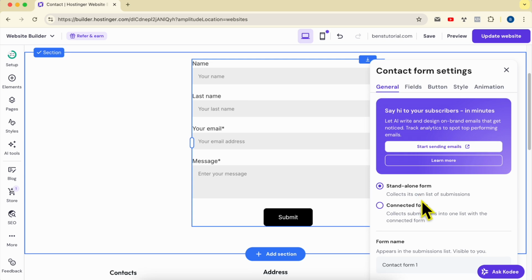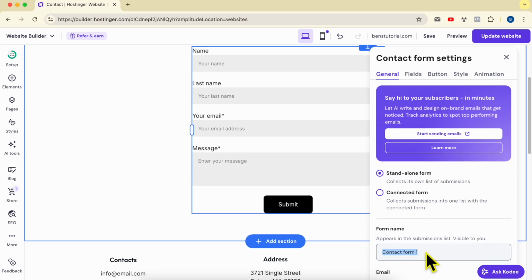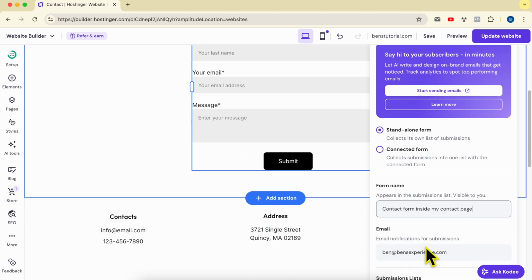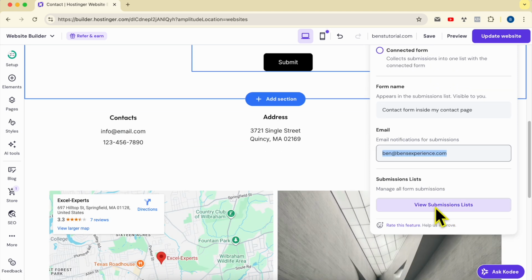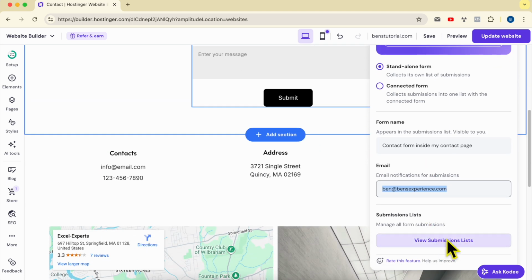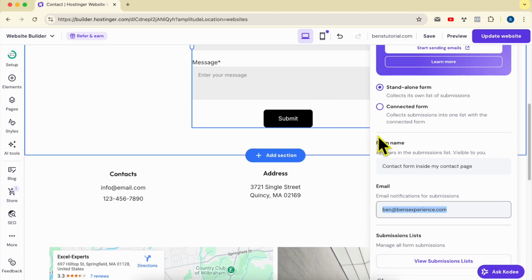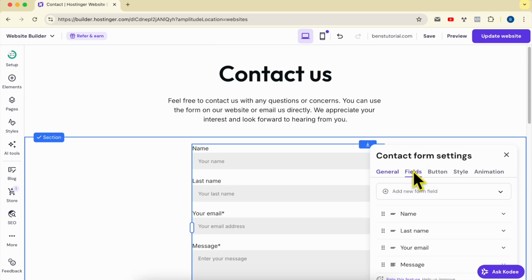Now you can give it a name, for example, contact form inside my contact page. This way, when you receive messages using this contact form, you know exactly from which page you are contacted. Then in the email, fill in your email address to receive email notifications for new contact submissions. And here you can see the view submissions list, or you can see the messages that you received using this contact form.